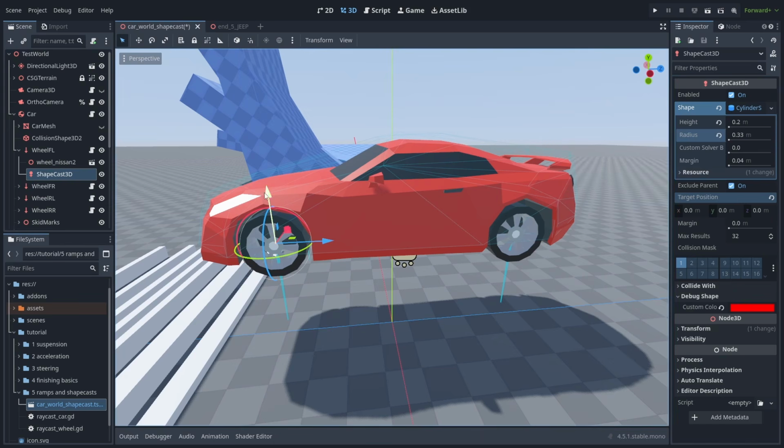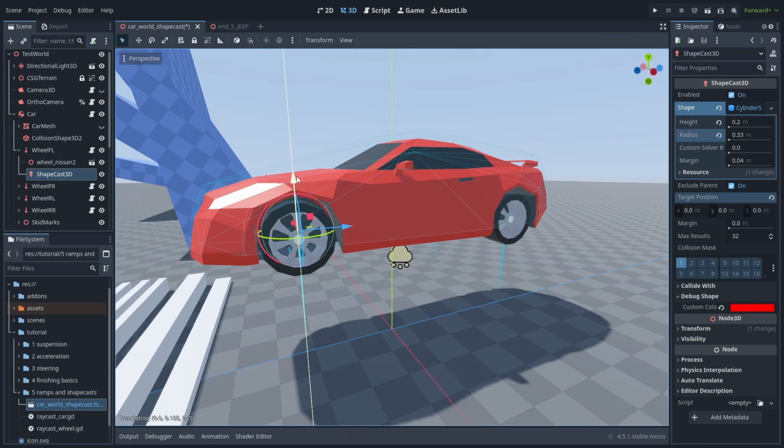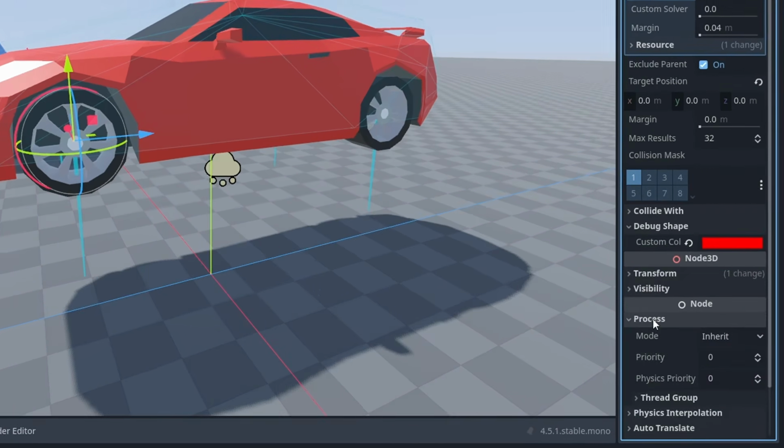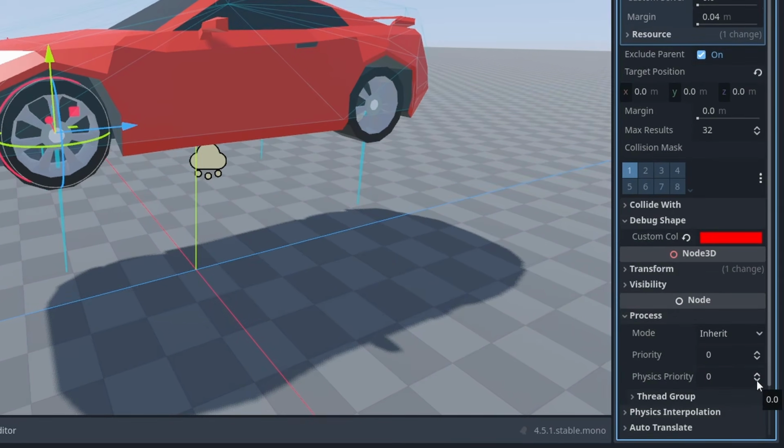Now, it's important that the Shapecast is at its origin, or a lot of things will break. If you need to adjust the Shapecast position, make sure you are doing so by moving the Raycast node above. So let's reset the position for the Shapecast node. And not forget to set the physics priority to -1, so we don't get precision errors.